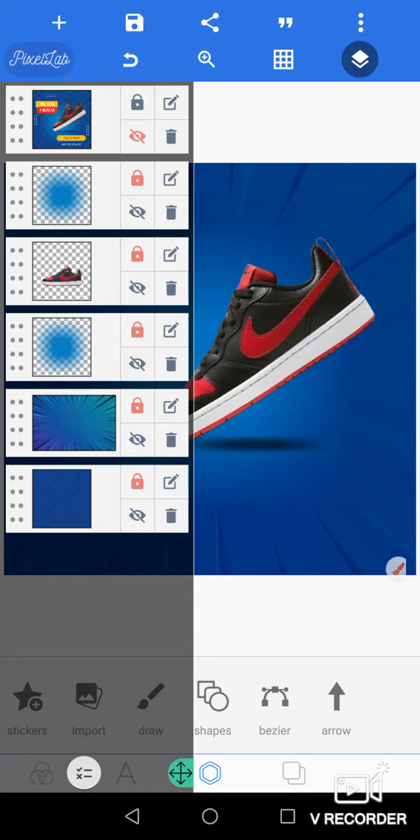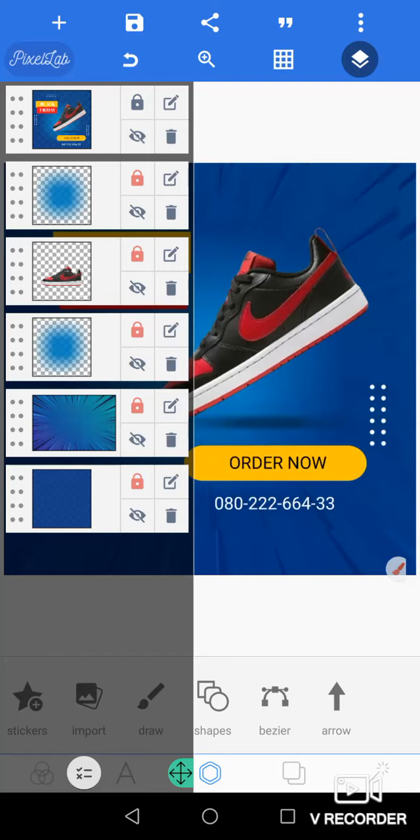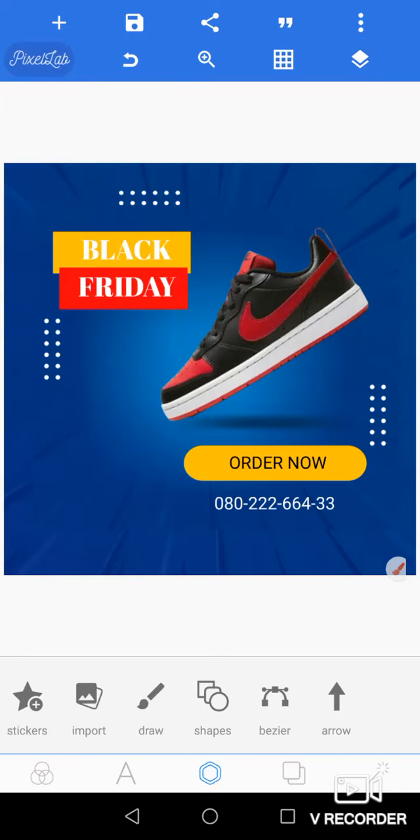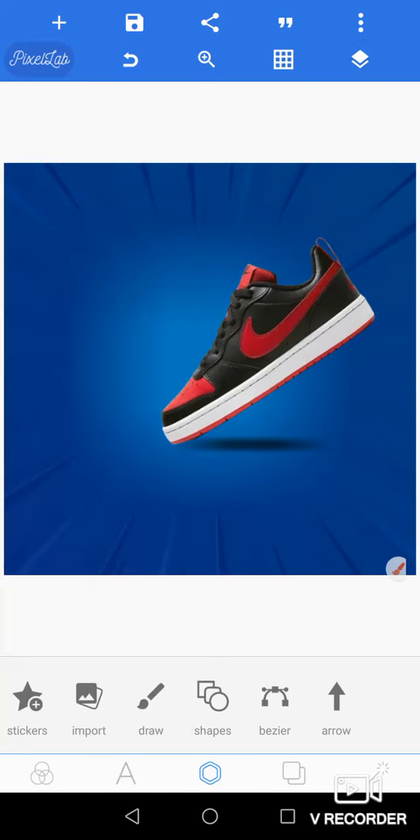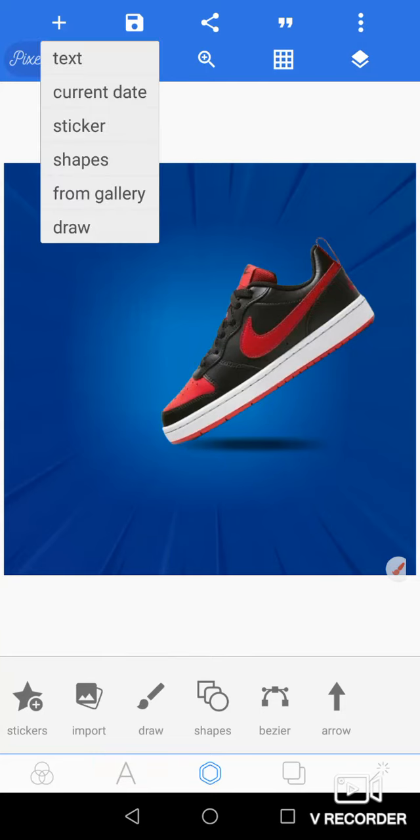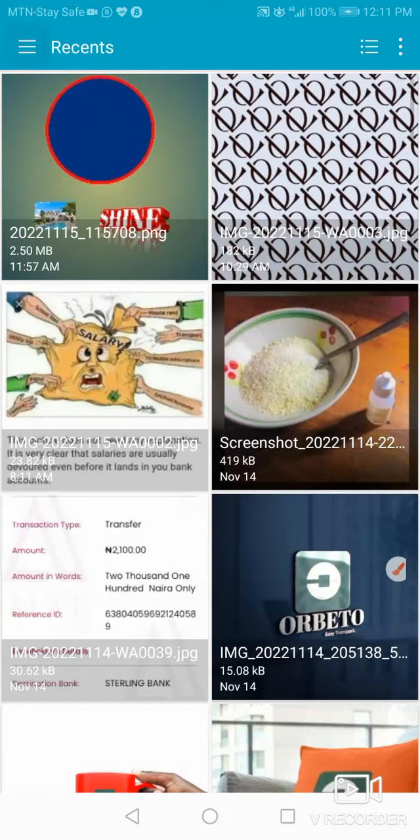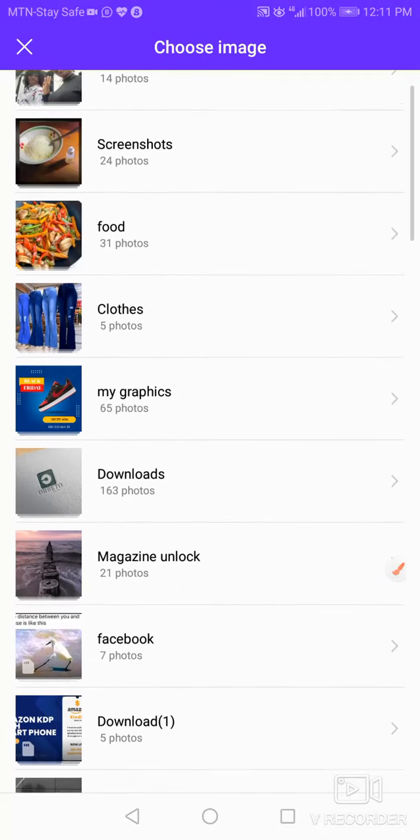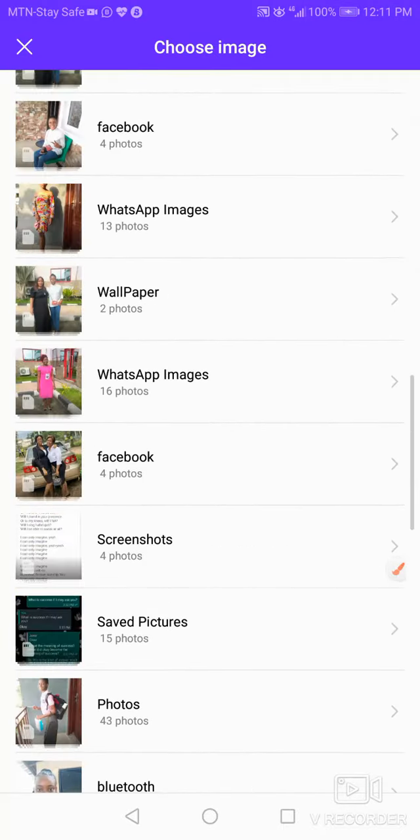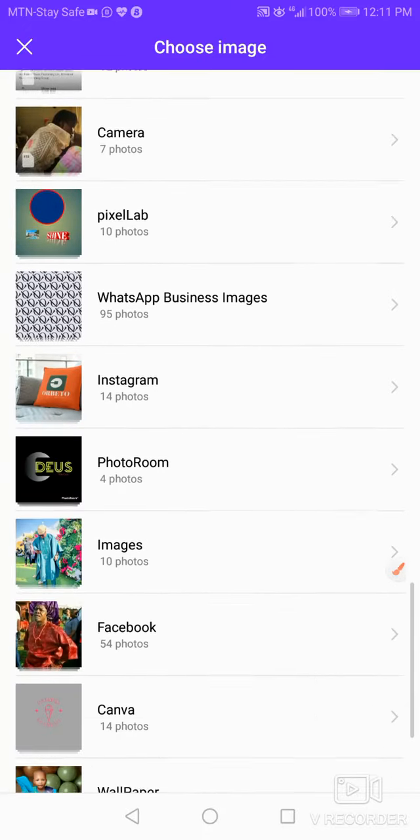Okay. Now let's make our reference material visible. So I'll just click on the eye. So what's the next thing we need to do to bring in this white stuff here, this white dot? Okay, let me hide this. So now I'll go back to my gallery. Let me look for it. Okay, this is it right here.